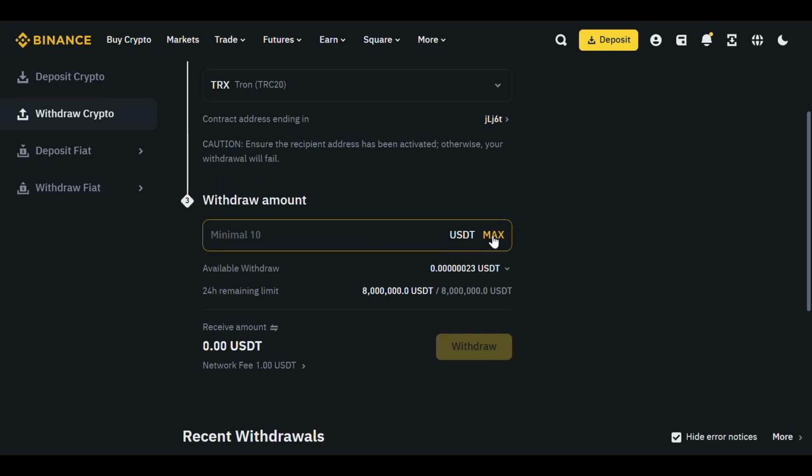Step 4. Enter the amount you want to transfer, review all the details carefully, then tap Withdraw. Once submitted, the transaction will be processed depending on the network speed. And that's it. You successfully sent money from Binance to Red.Pay.